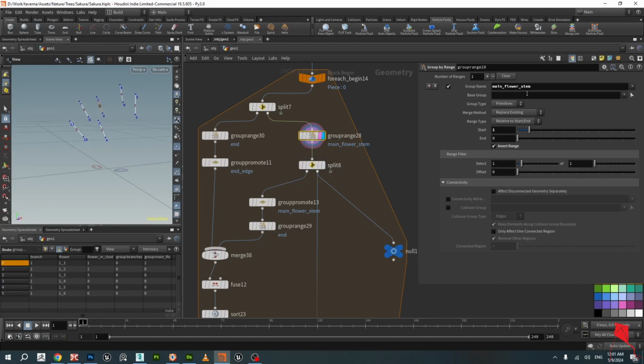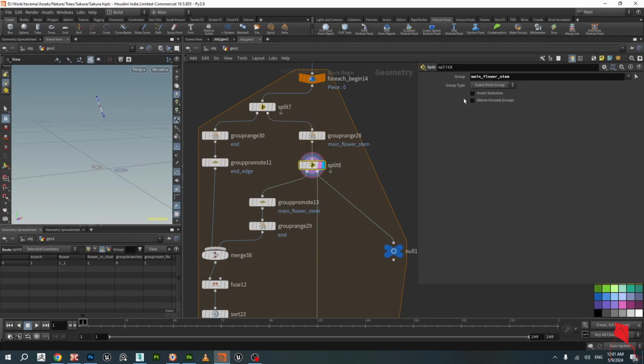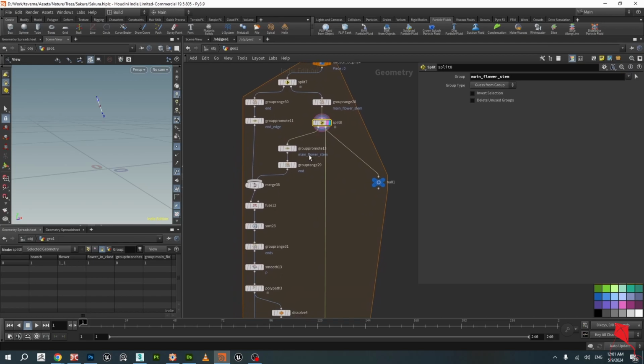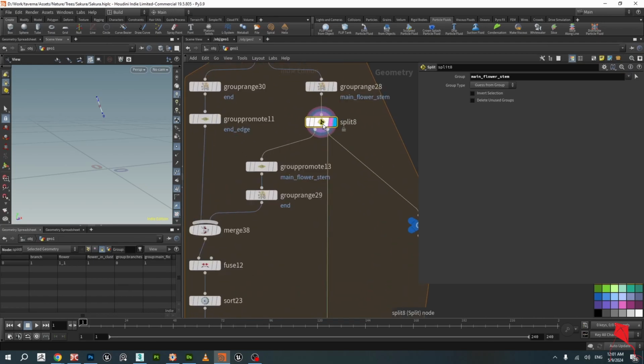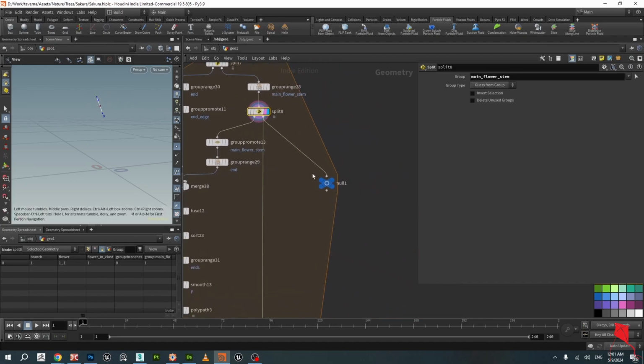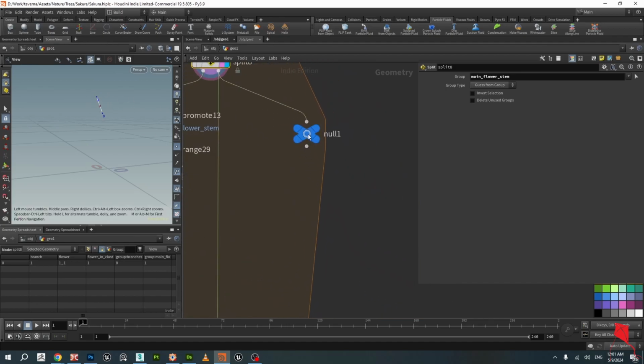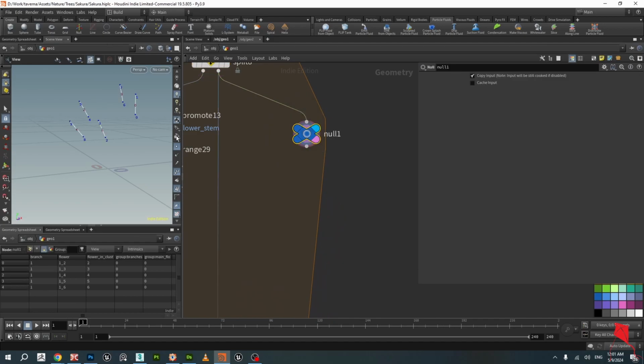And now we're splitting it. So we call it main flower stem, and we put in a split node, and we split by this group name. So on the left, when we select this node, we see what goes into the left. In the first output, we have our main stem. On the right, I plugged null just to see. On the right, we have all the rest of them.